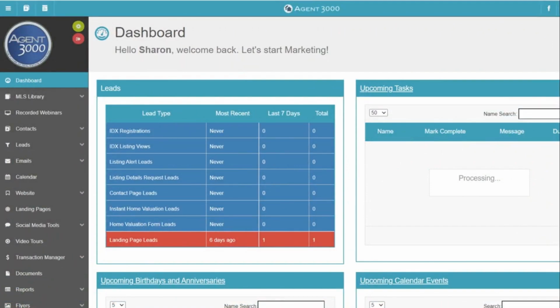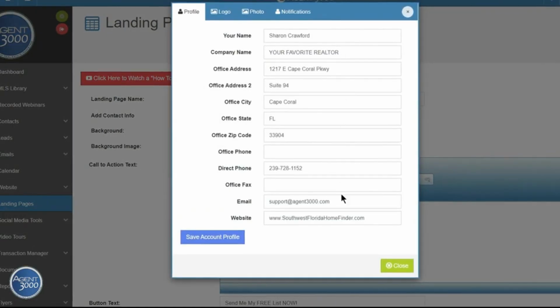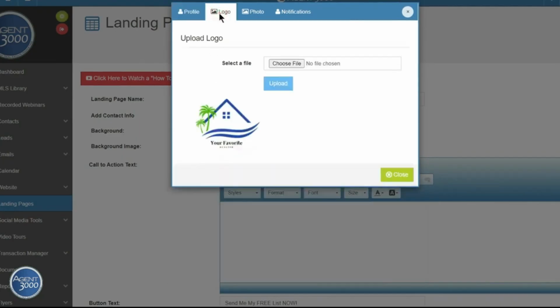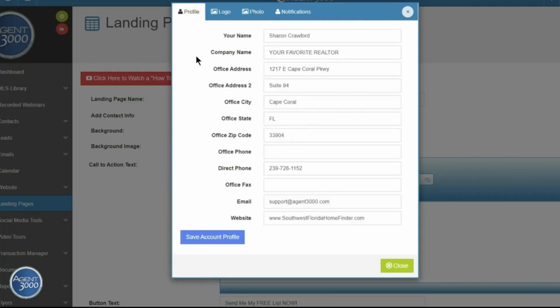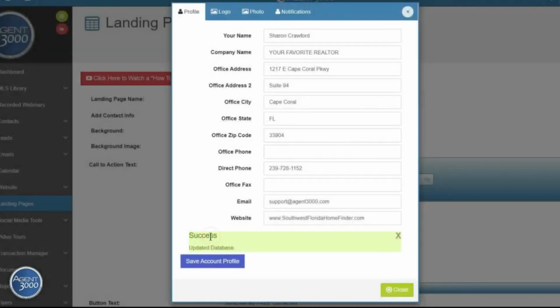From the Agent 3000 dashboard, locate the menu on the left-hand side of the page and click on Landing Pages. Always make sure your settings are up to date by clicking on the gear icon. Review your contact information and make any necessary changes. Click on the Logo tab to make sure your logo is up to date. Click on the Photo tab to upload your agent photo. And then go back to that Profile tab and click on Save Account Profile. Now you'll just want to close that window.